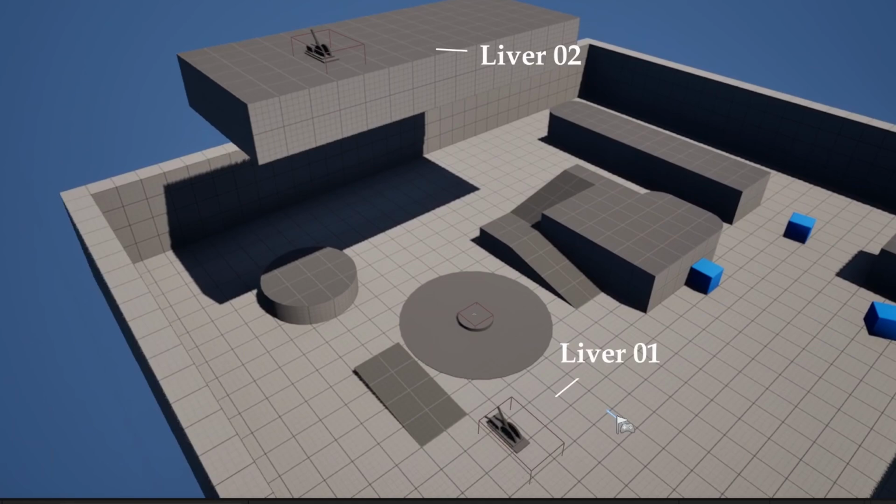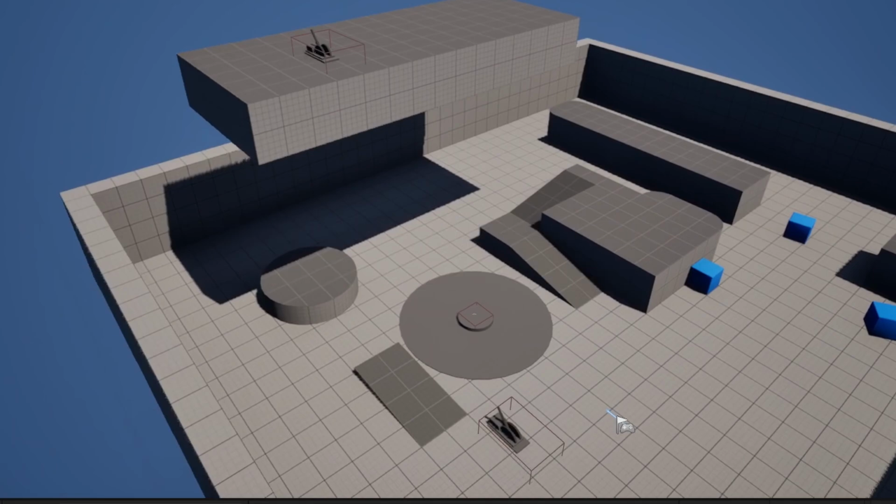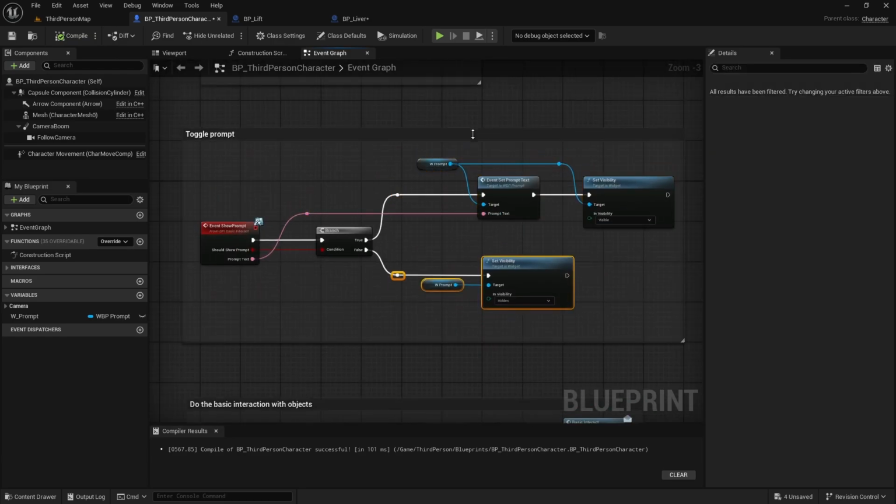So this bug only occurs in either of these levers after the character collides with both levers' box collision. Remember when I said the second method is hard? Well, this is why. Now the bug is this lever won't show the prompt. So let's look at the code which handles the prompt.